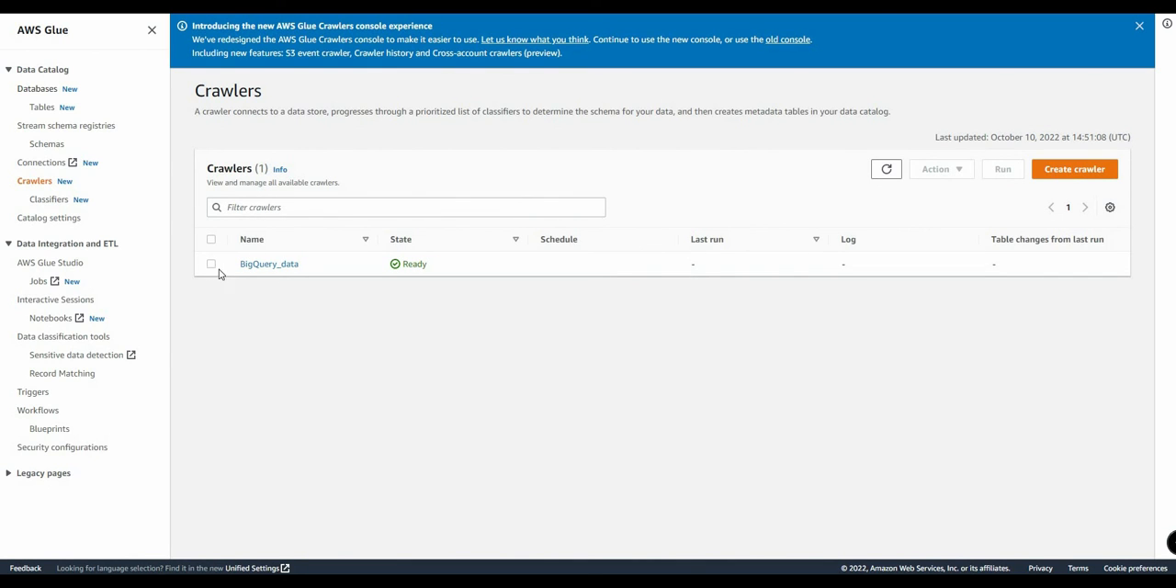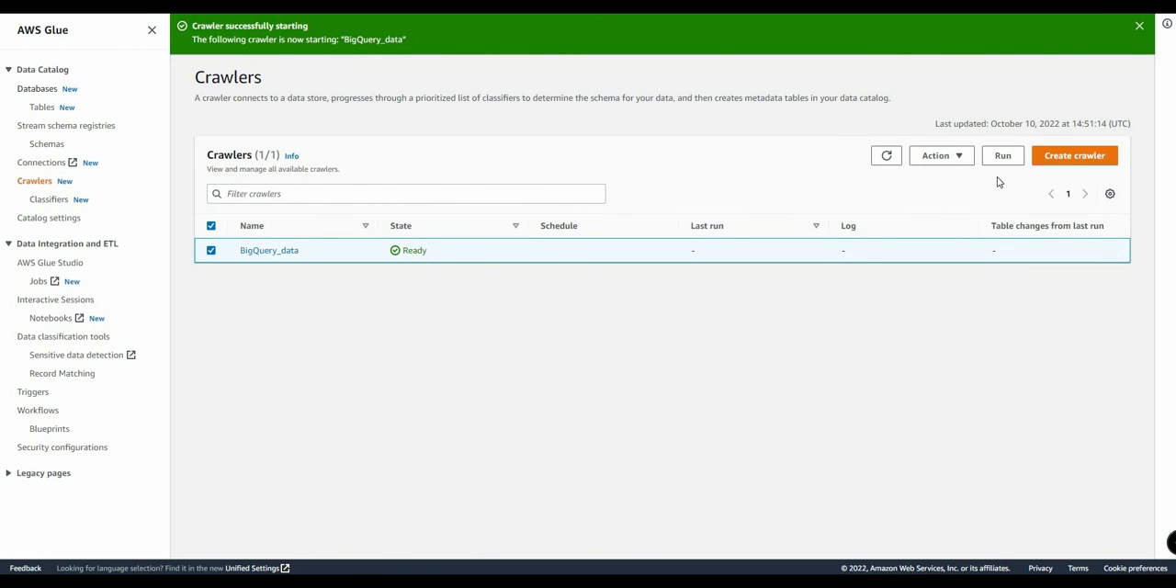I'll refresh this page, and we can see our crawler over here. Now I'll select it and I'll hit run. I'll skip this video till that run gets successful. Now the run has been completed. If you see here, it says the last run has succeeded and one table has been created.